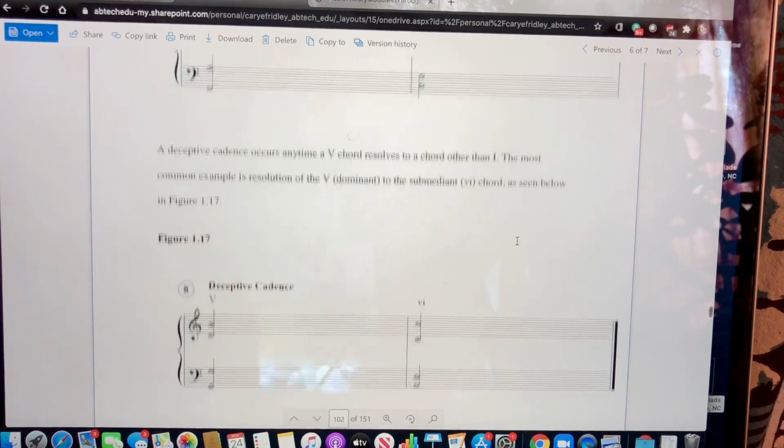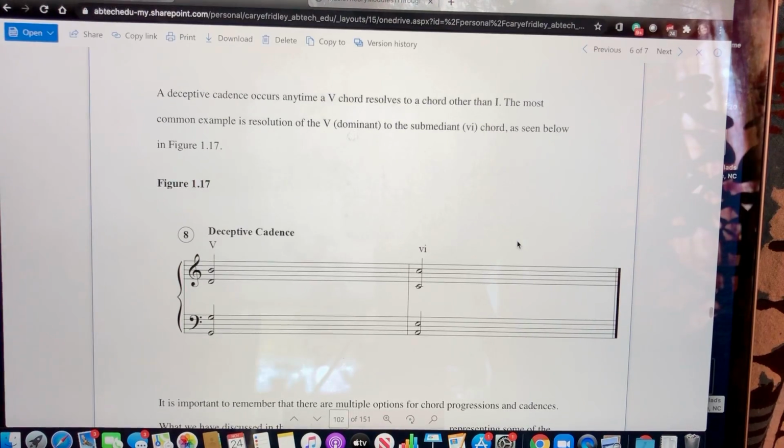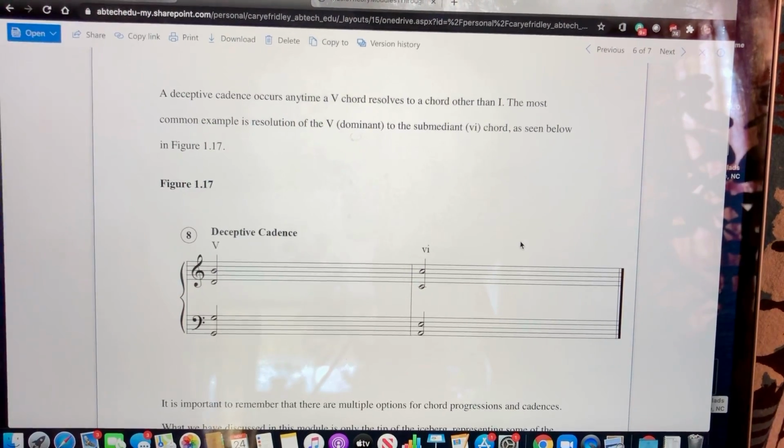Deceptive cadence. That's one of my favorites. It's like a little joke. A deceptive cadence occurs anytime a 5 chord resolves to a chord other than 1. Surprise, I didn't go where I usually go. The most common example is the resolution of the 5 to the 4, as seen below. And I know this from country songs. They do that sometimes. We're not going to end it yet. We're going to go to the 4 before we end, when it usually goes 5-1.